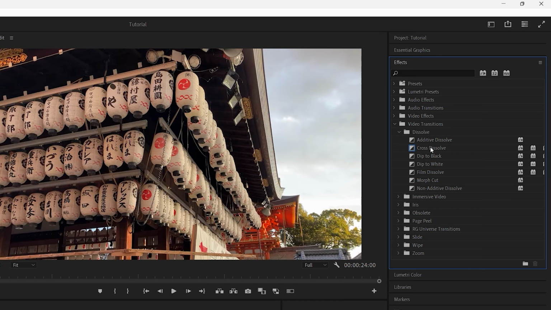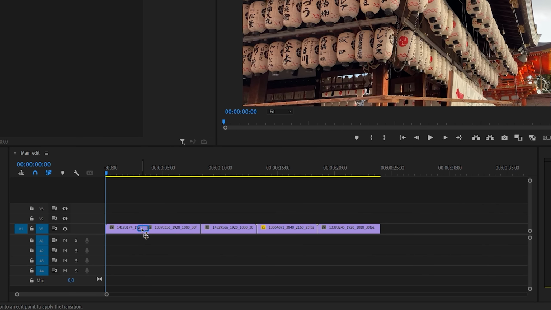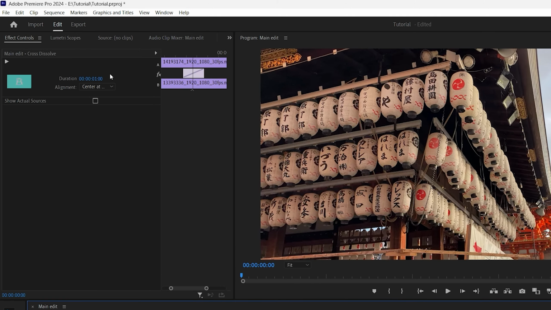Cross dissolve is the industry standard. It blends smoothly between 2 clips and it shows a gentle scene change. Drag it and place it in between 2 clips like this. You'll see it appear as a small block on the timeline. When you click on it, you'll get this little effect control tab. You can change the duration here and you can change the alignment.